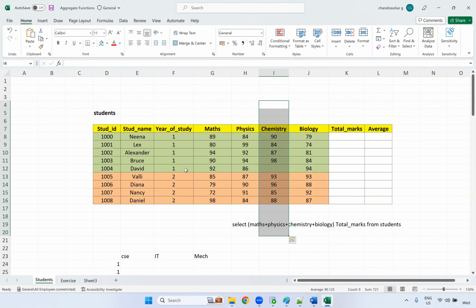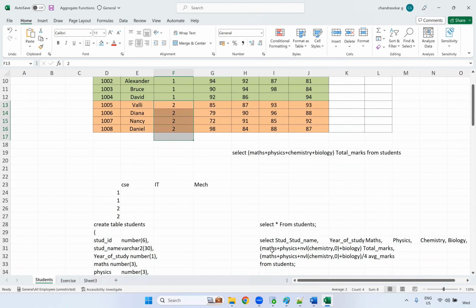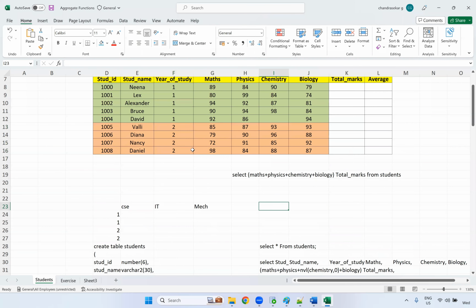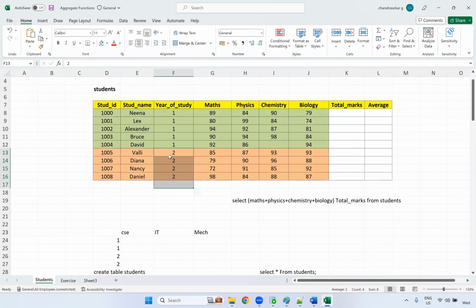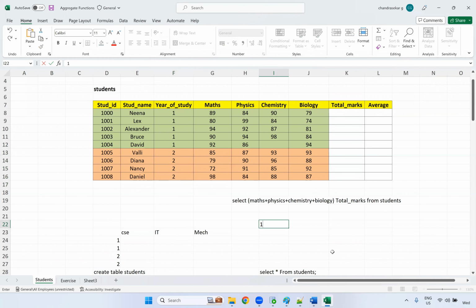What is group by? Here, which column have I grouped? Year of study I have grouped. First year, second year, so you will get 2 groups. Group means it's like grouping. How many groups are there? 2 groups, right? One is first year, another is second year. That means distinct values. So even if I want to select some distinct values, I will use group by clause. Here year of study is 1 and 2.